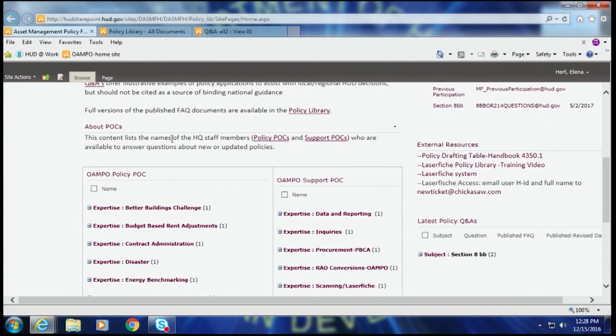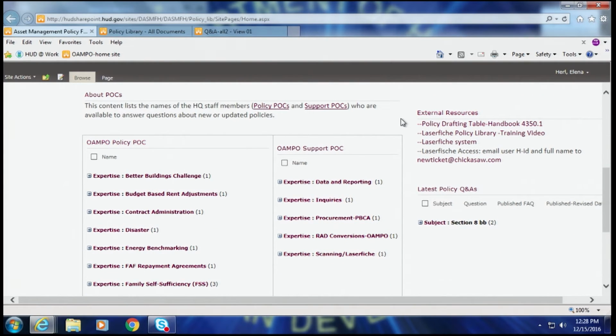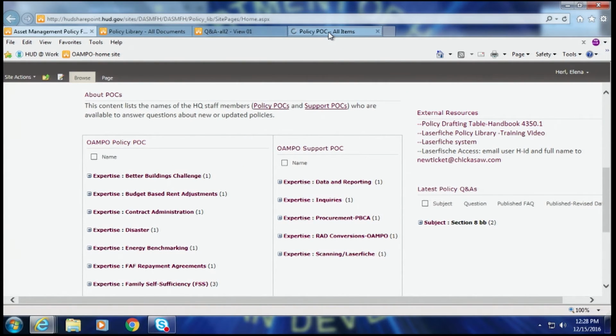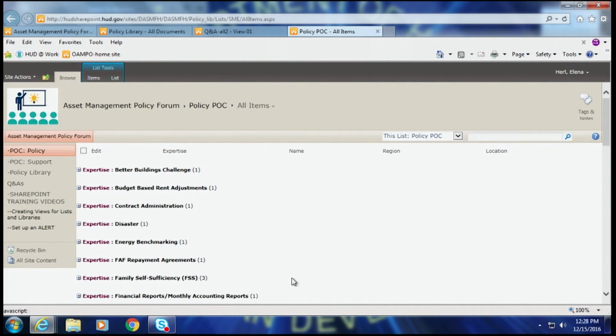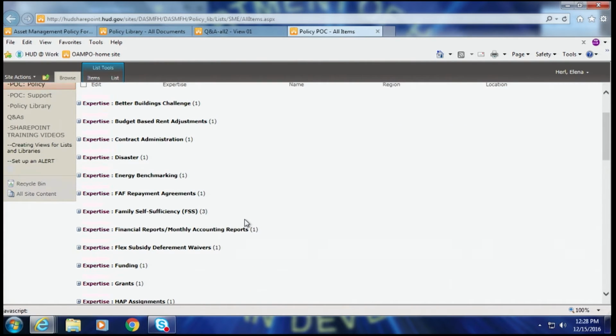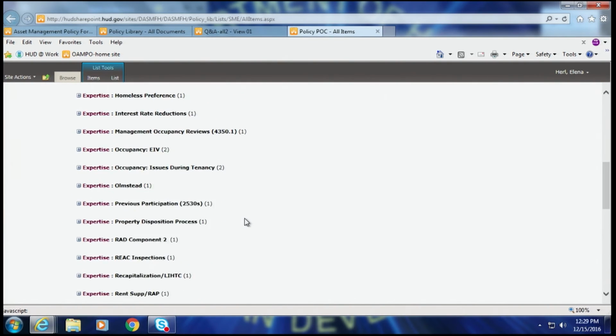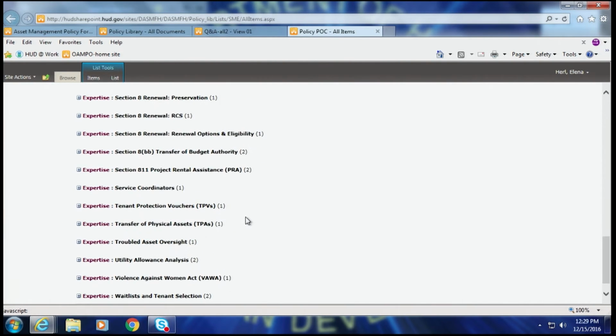Okay, and we also have contact information. Let's begin with that because it's the easiest, and I think a lot of people find it relevant. For example, if you ever had a policy question and needed to contact somebody in headquarters and you're not sure who to contact, this is the list to look at. This list is organized by policy expertise, and I think it currently has like 41 topics, so it's a fairly long list.